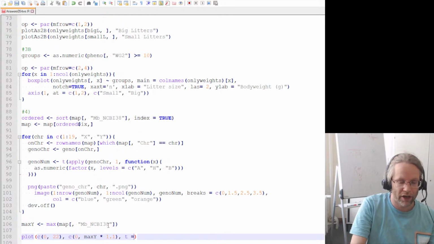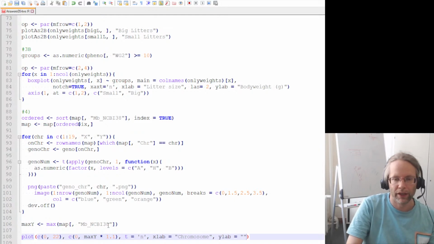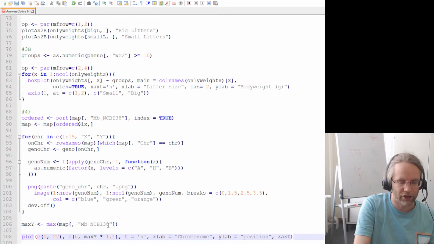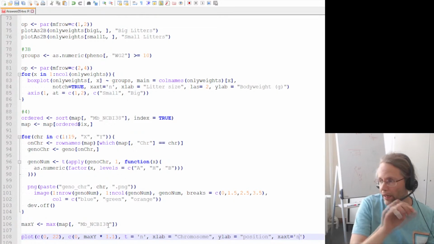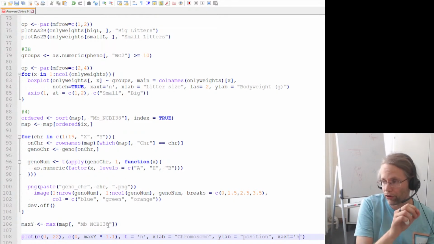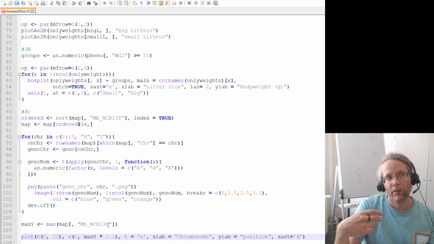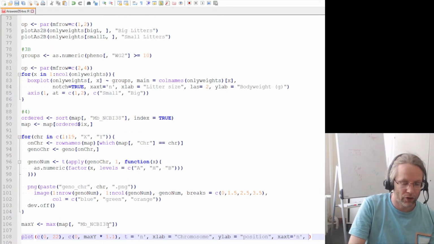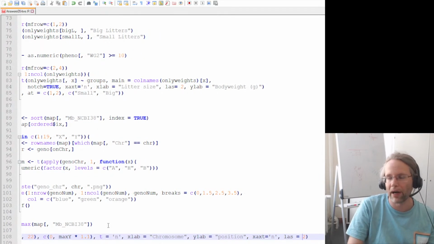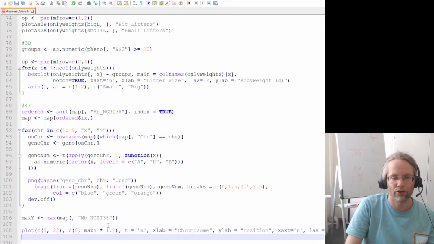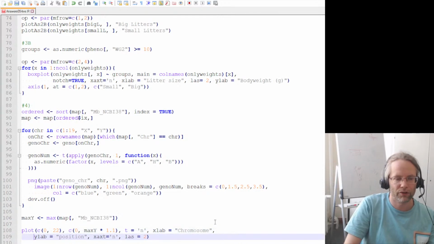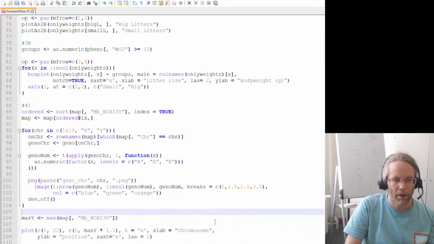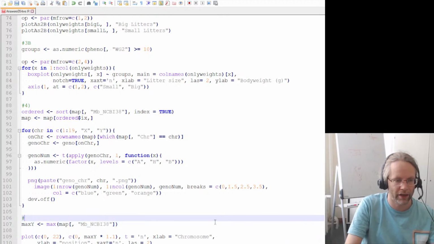And then I'm going to say type equals none. The x label is going to be chromosome. The y label is going to be position. And I want to have the x-axis not plotted, because I have to put my chromosome names myself, because of course the 1 to 19 fits, but then there's still X and Y. And I'm going to say las is 2 because I want to flip around the labels on the y-axis to start off with. So let's make this plot. Right, so this is hashtag number 5.